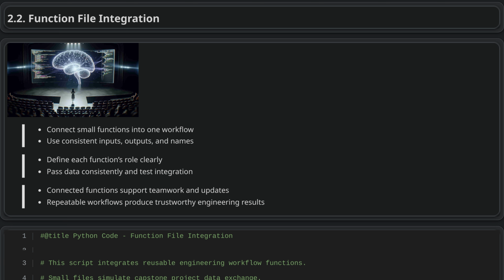Function file integration means building a program from separate, reusable functions that work together. Each function handles a specific task, such as reading data, cleaning it, converting units, or running calculations. This modular structure is important in engineering because projects often have many stages and assumptions. When functions are well integrated, one part can be updated, such as a numerical solver, without rewriting the entire program.